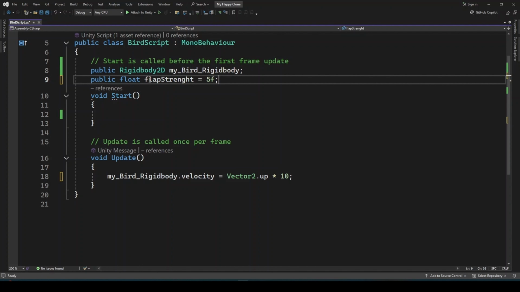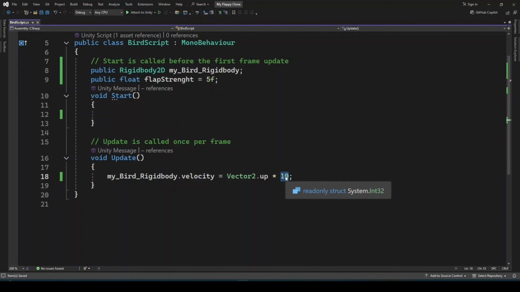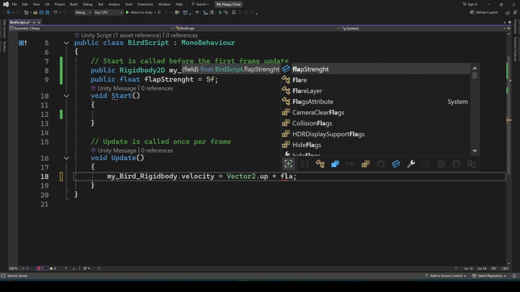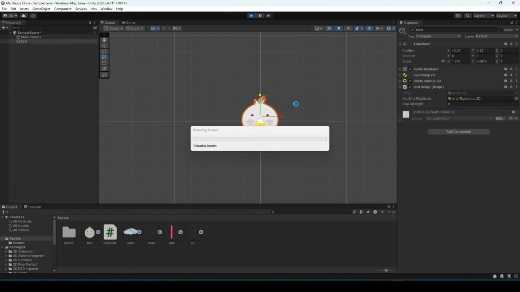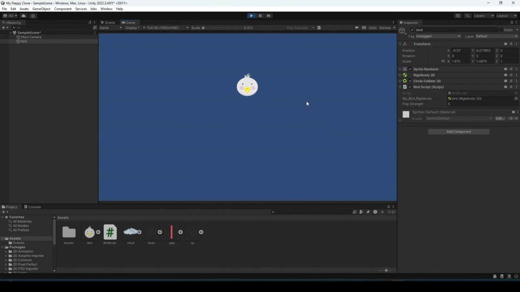Cool, right? But if we now save the script and start the game, the bird goes up and up and up. It's because the update function executes every single frame. So we need an if statement, where the line is only active if the condition is fulfilled. What is an if statement in C# or in general?